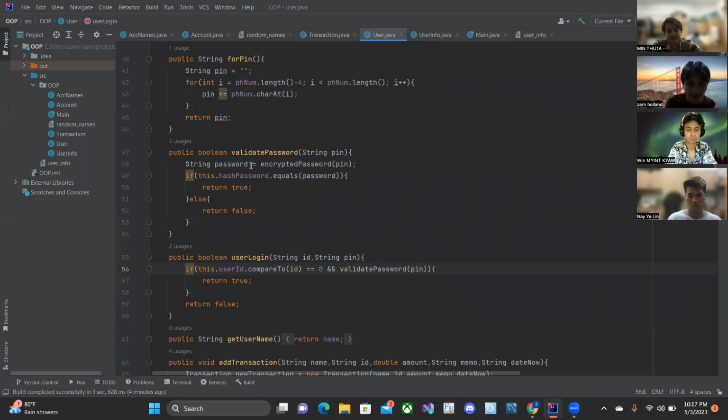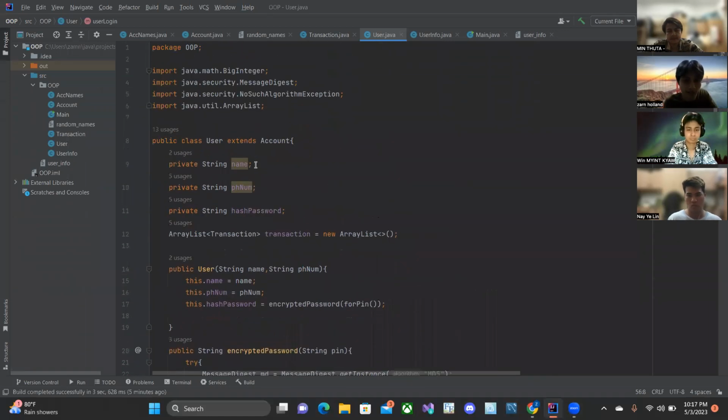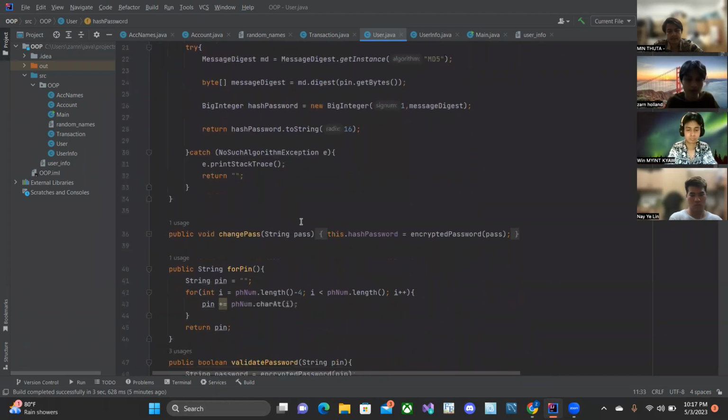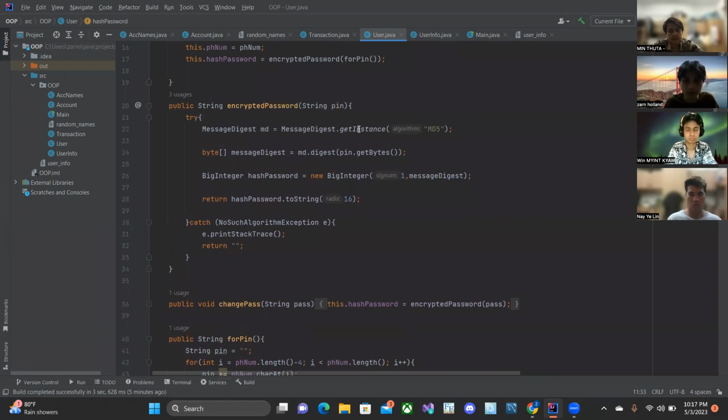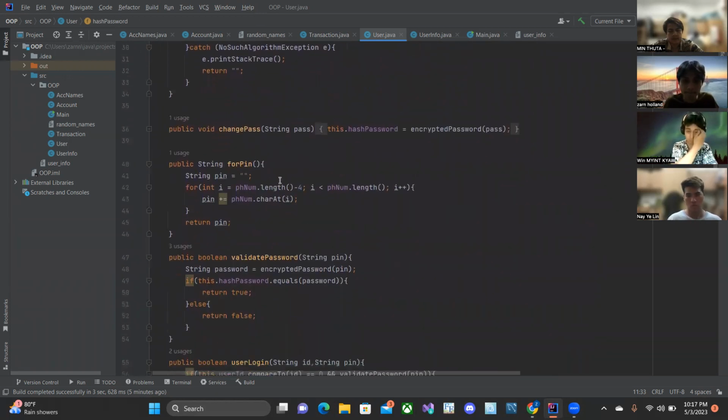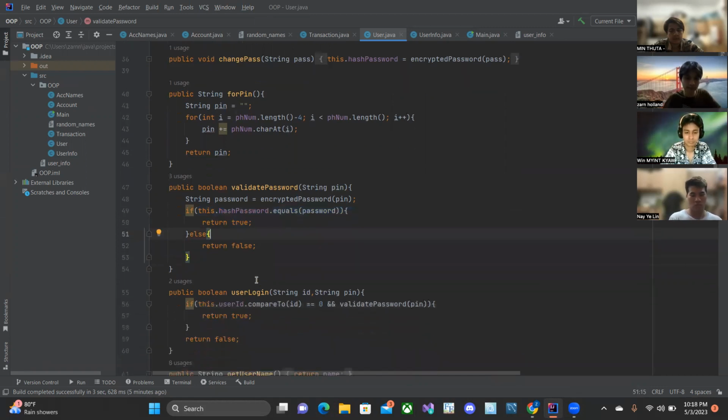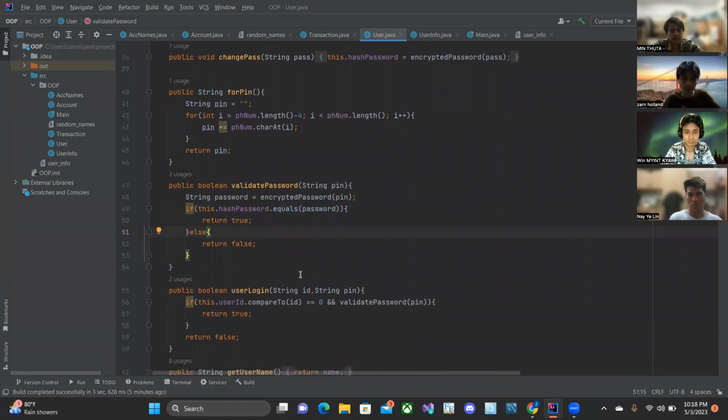The password I show here is the encrypted password. So if you want to compare, I also need to encrypt the password you input. You also need to input your PIN into the encrypted password method. Then you compare the passwords, and if they match, it returns true, otherwise it returns false.